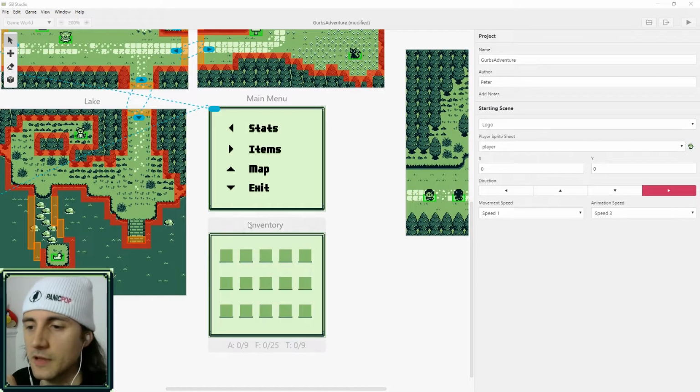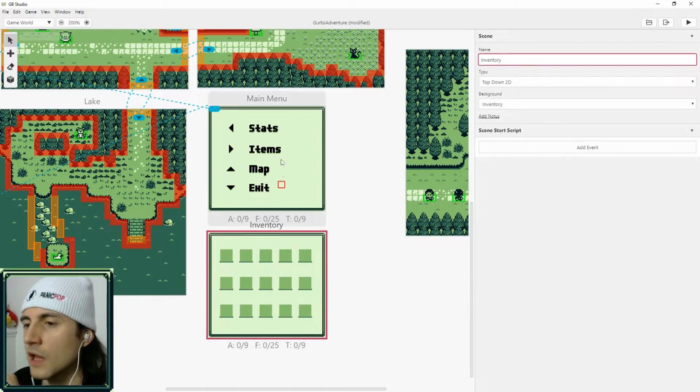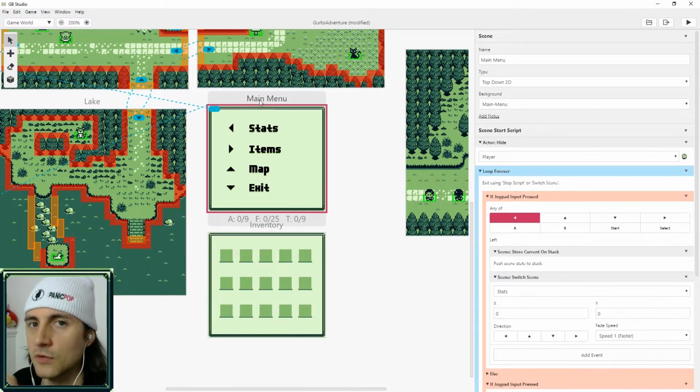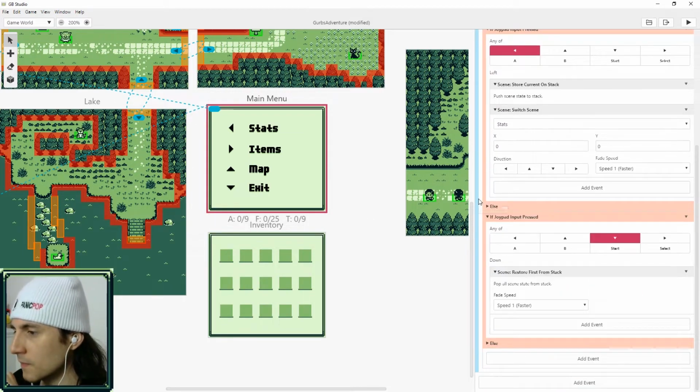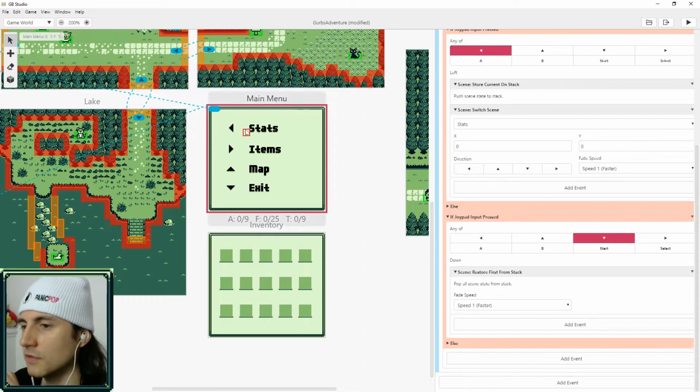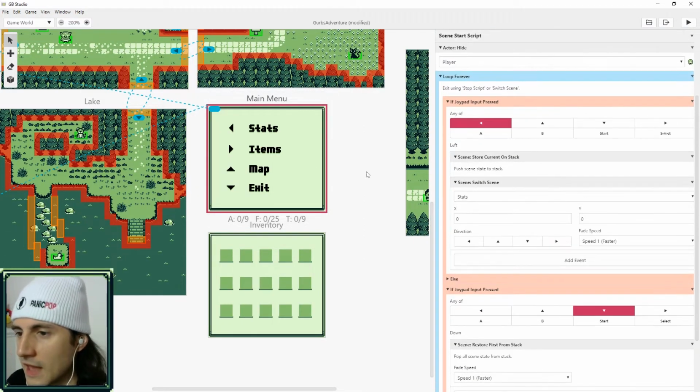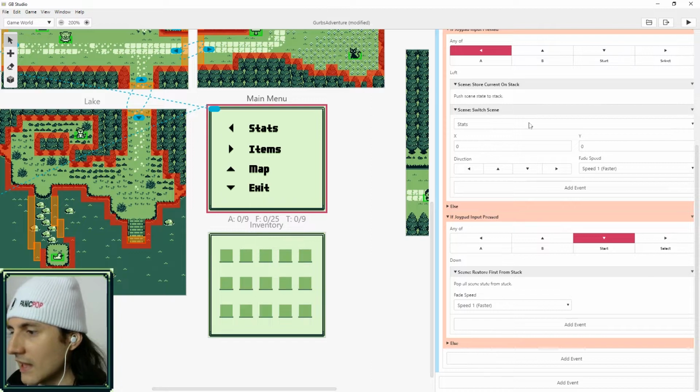Create a new scene and just go ahead and name it inventory. We're going to connect that to the main menu. I showed how to make a main menu in the previous video, so I won't go over that now. But in the main menu, you can see that each one of these options is assigned to a key. For items, I should probably rename that to inventory, but we assign that to the right key. And I didn't add it in here yet because we didn't have it at the time. So let's just go ahead and add that in here.